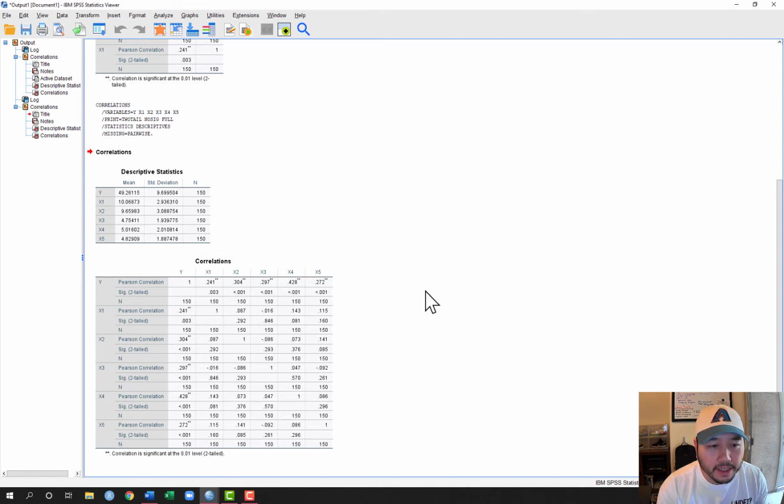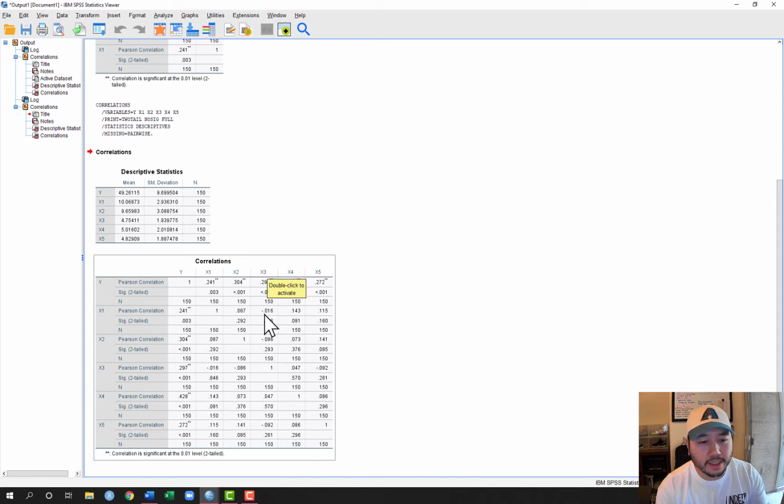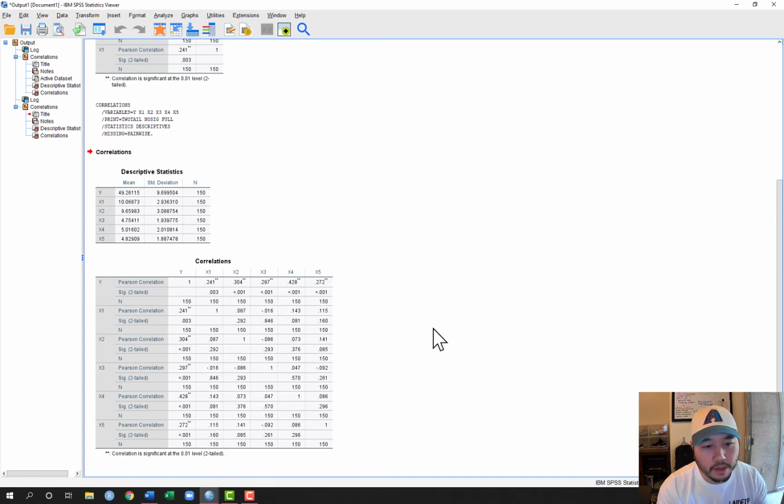And by reflected, what I mean is, if you look at the correlation between X1 and let's say X3, which is right here, that's negative 0.016. But you can find that reflected on the other side too. So here, look at X3 and X1. So negative 0.016, same correlation, same variables. So again, you only have to look at the upper triangle or the lower triangle, and you don't have to look at both.